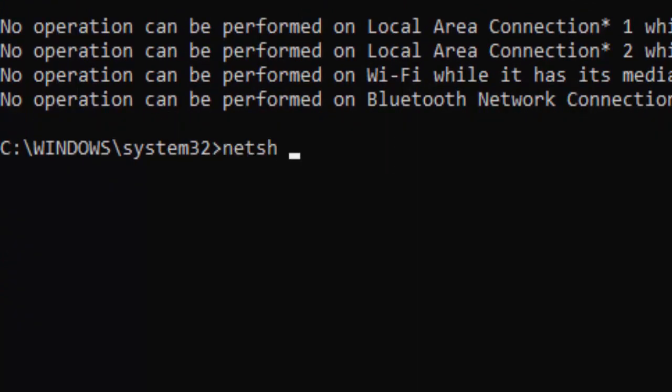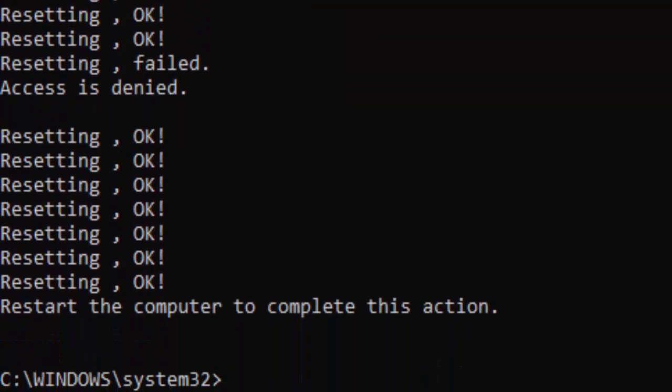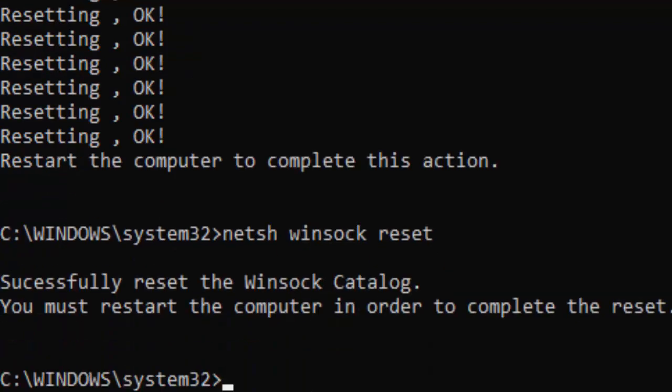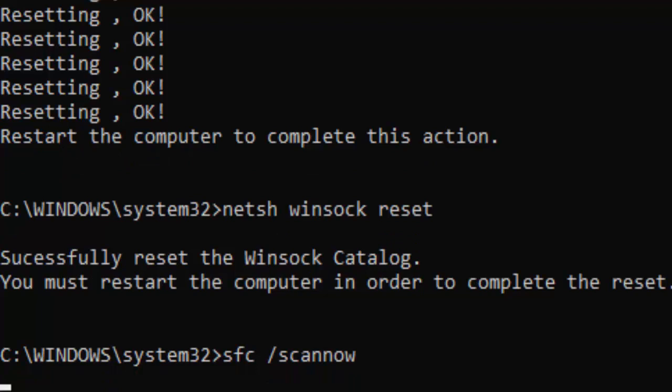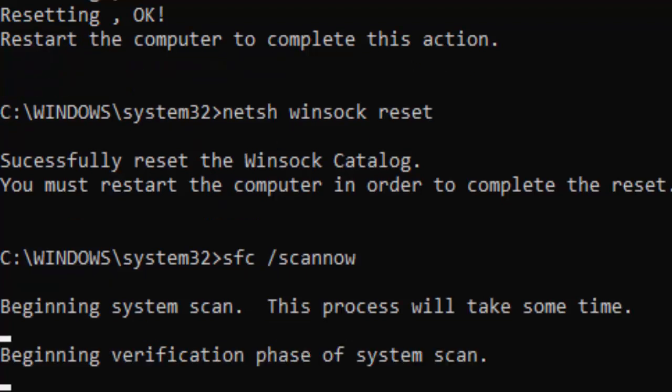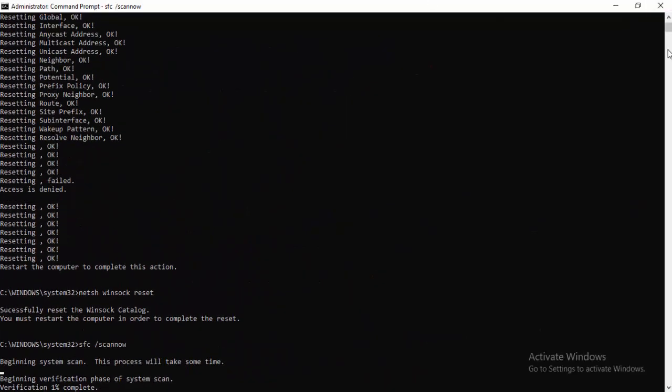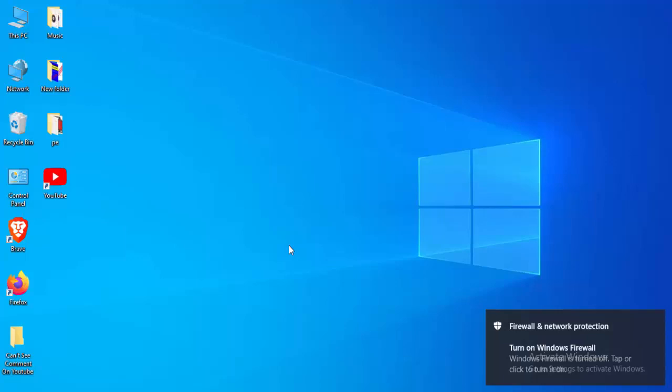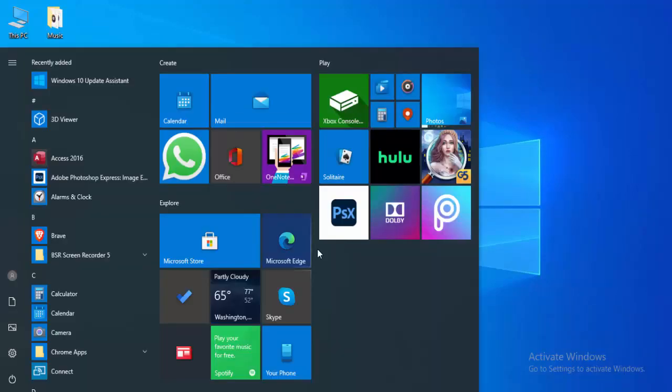Type the command netsh int ip reset and hit enter. Next, netsh winsock reset and hit enter. And the last command, sfc /scannow, and press enter. You need to wait here, guys, for this verification process to complete to 100%. And after that, close your command prompt. Next, method number 4, you open the browser.